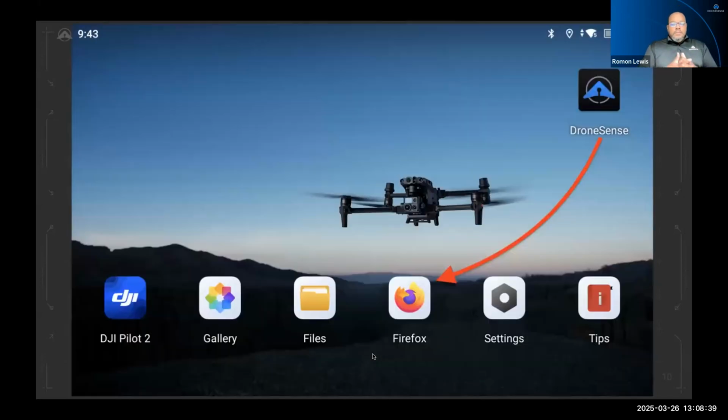Now, one of the big pieces about getting into the DroneSense Mobile App on your controller: the first thing we have to do is get that program onto your controller. One of the easiest ways to do that is to go through your browser on your controller and download from our actual support site. We can go into Firefox or into your Chrome.